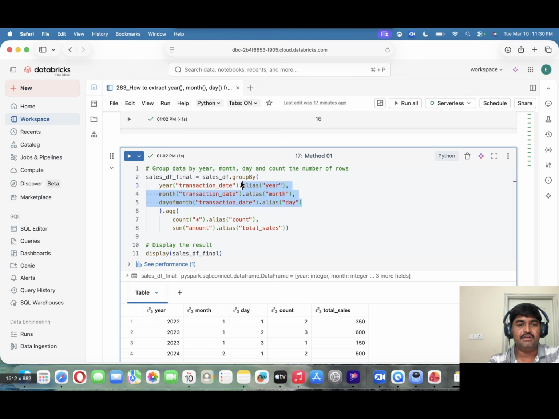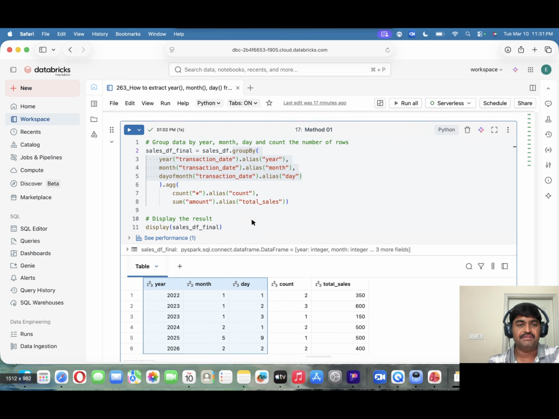And on top of this group by, after generating these three columns, that's how it creates these three columns: year, month, and day. After creating these three columns, I want to do aggregation. So what aggregation do I want to do?